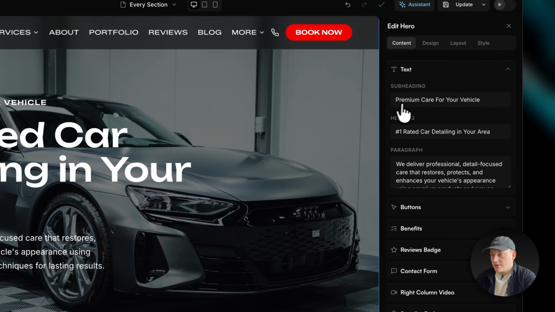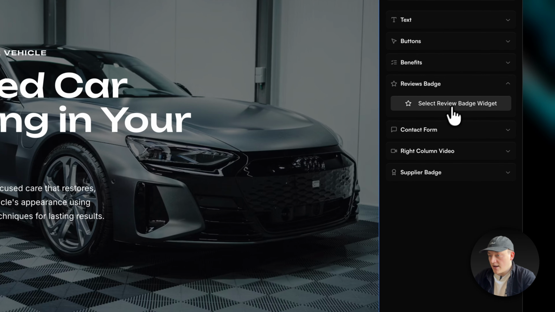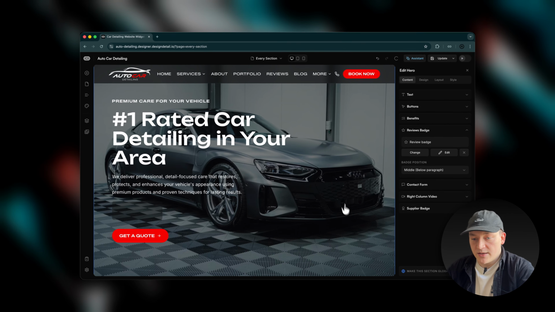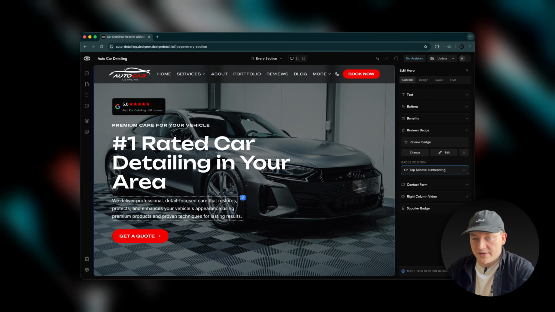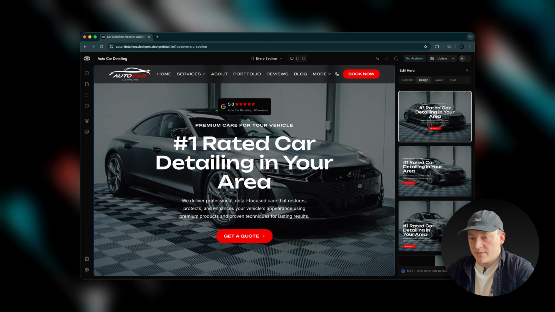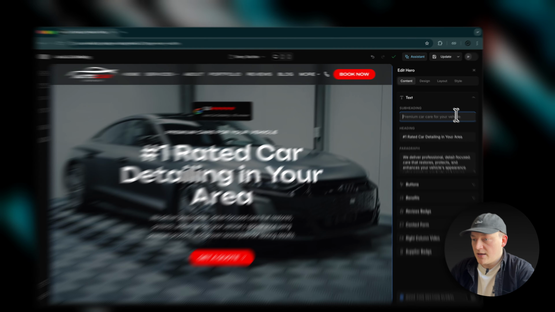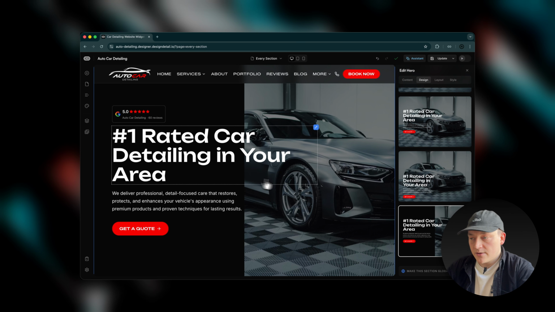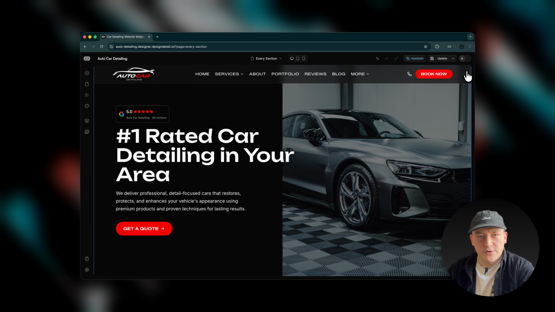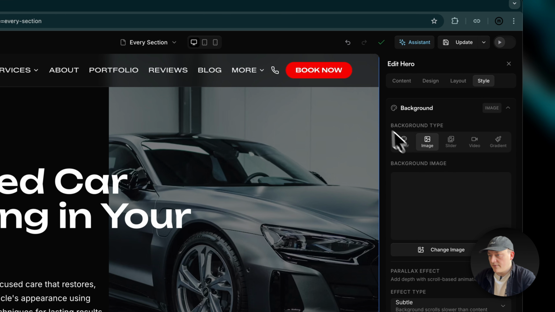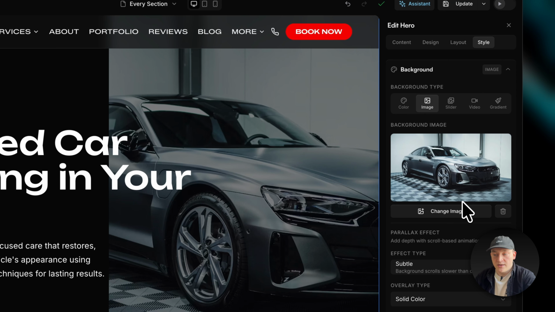If I click into the section, we can adjust some subheadings, headings, paragraphs. We can add in a reviews badge, and we can also place it where we want. We've got some design options based on what you want your layout to be. I quite like to go for the split look. You want to show off some nice imagery in here. You could have just a single image that's really great. A little tip there is that you can sometimes have the car looking towards the call to action button, and then that subconsciously guides the user's eye towards that button.